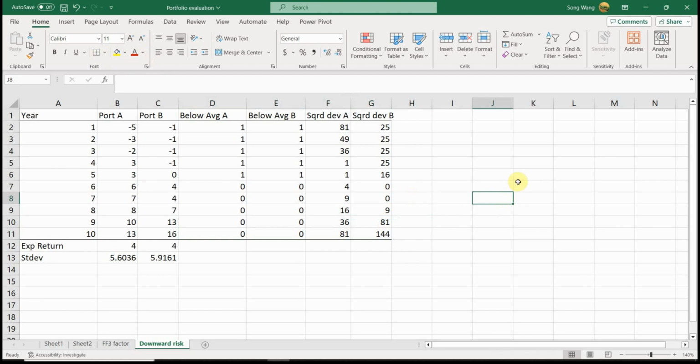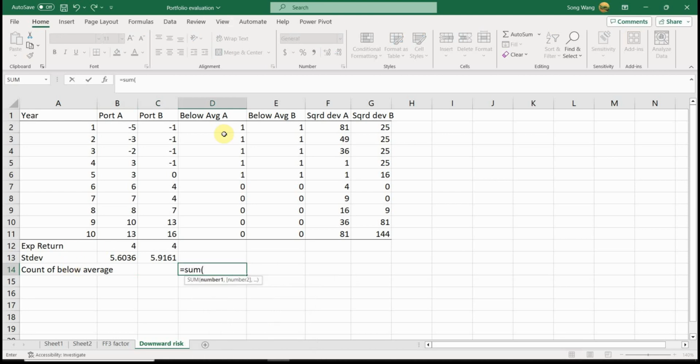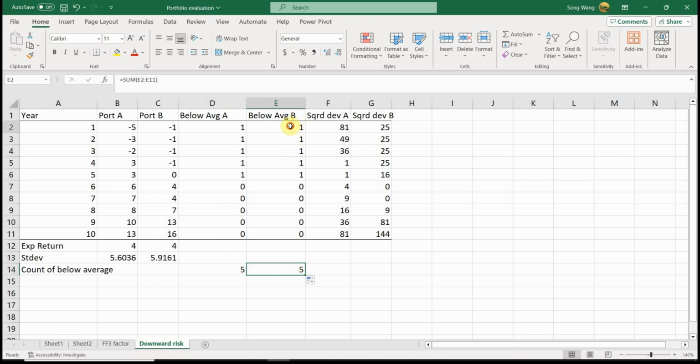Okay, are retained. All right, and to get the standard deviation for the downside risk, number 1, you need to get the number of downside observations, so the count of below average returns. How do you do that? You're going to take the summation of the indicators here, and it equals 5. That means 5 out of these returns are below average. And then I drag it to the right. It also equals 5. So for B, 5 out of the 10 returns are below average. Okay, so I need that. And to calculate the downside risk, or downside standard deviation, this is what I'm going to do.